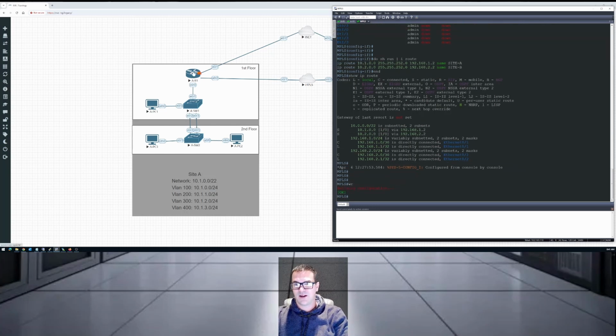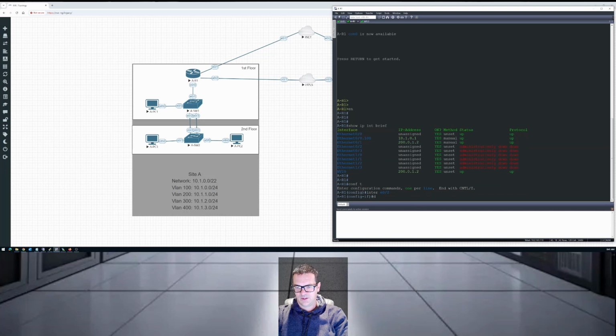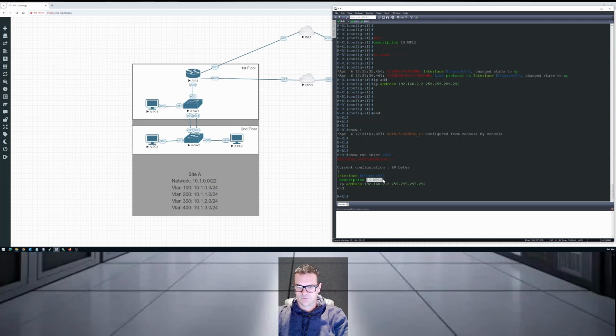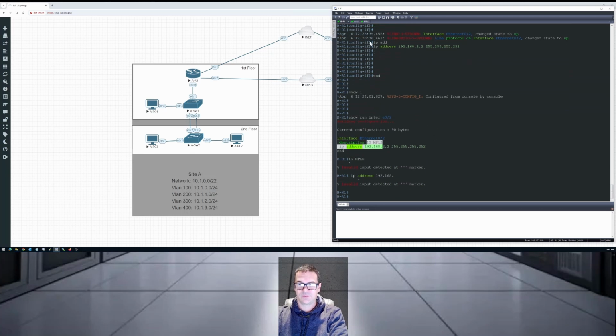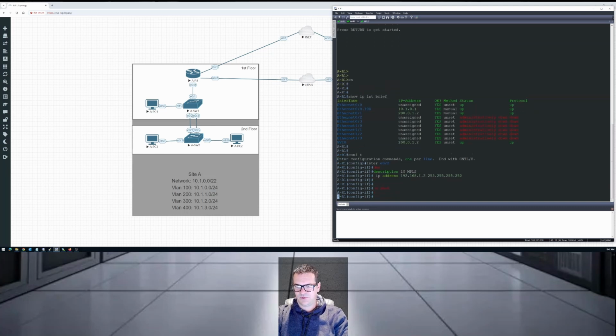Let's go over to router 1 on site A. And we're going to show ip interface brief. So in this case, we're using 02. Description: one gig MPLS. He's going to get 1.2/30, and we'll no shut him.